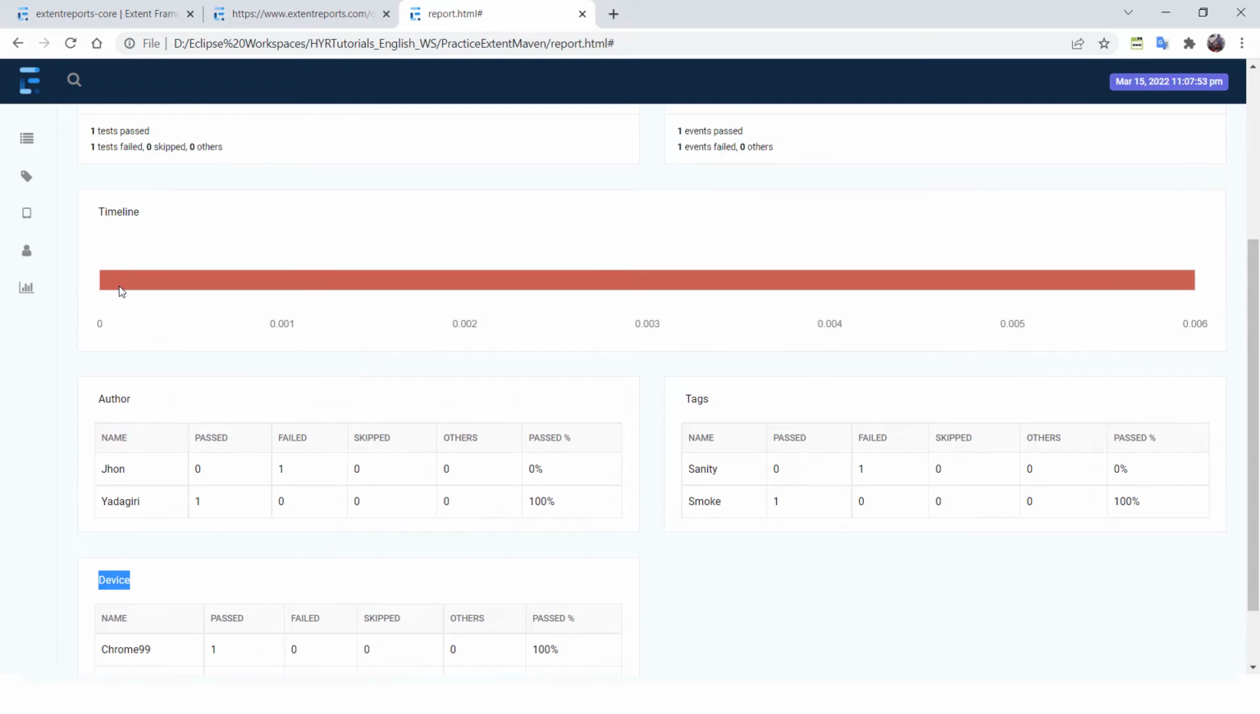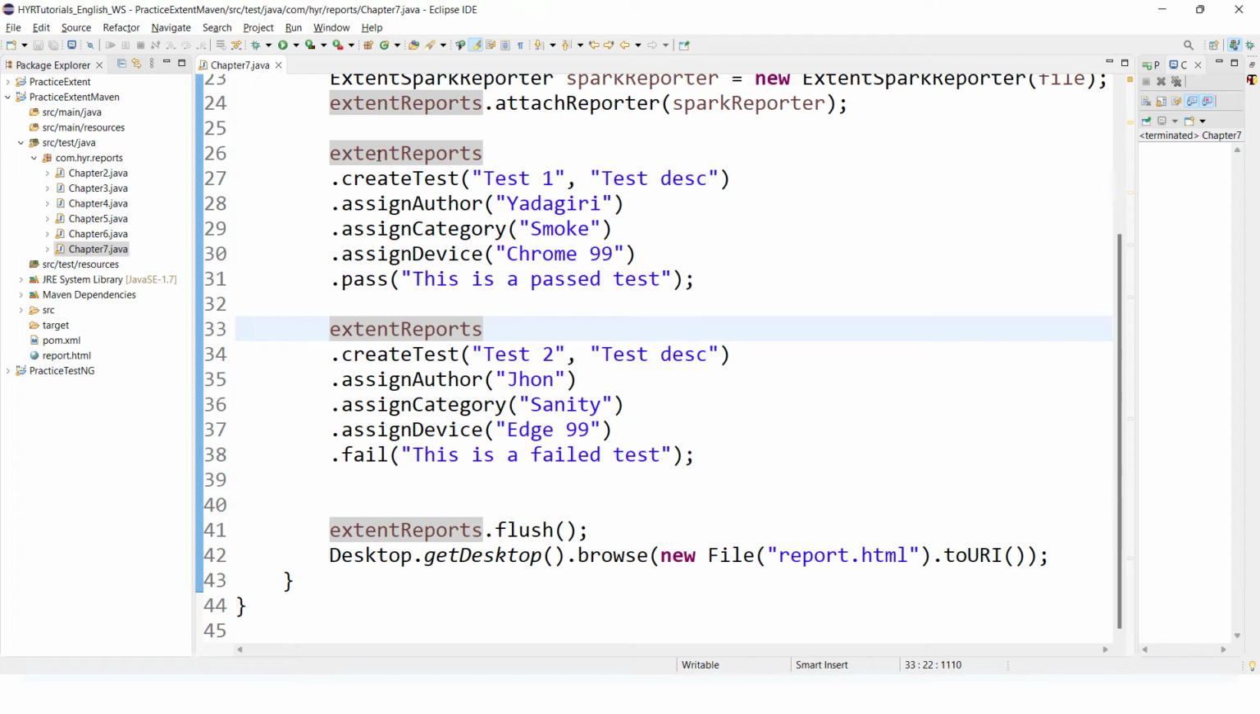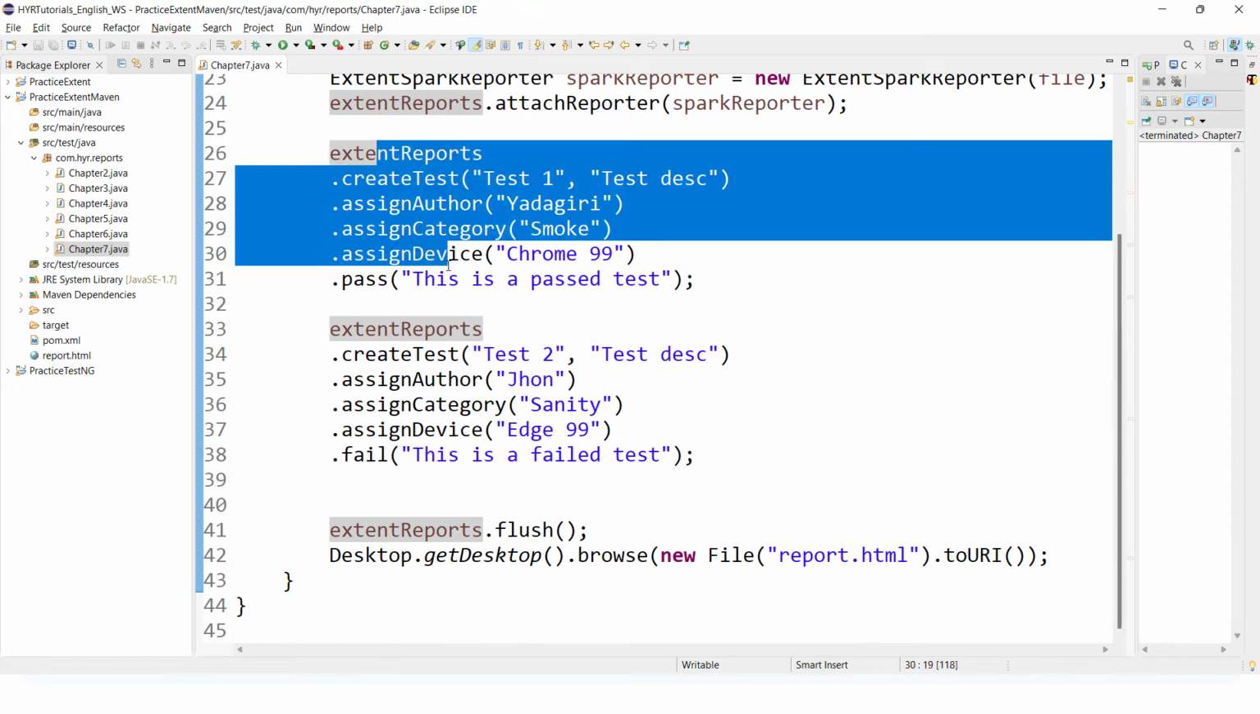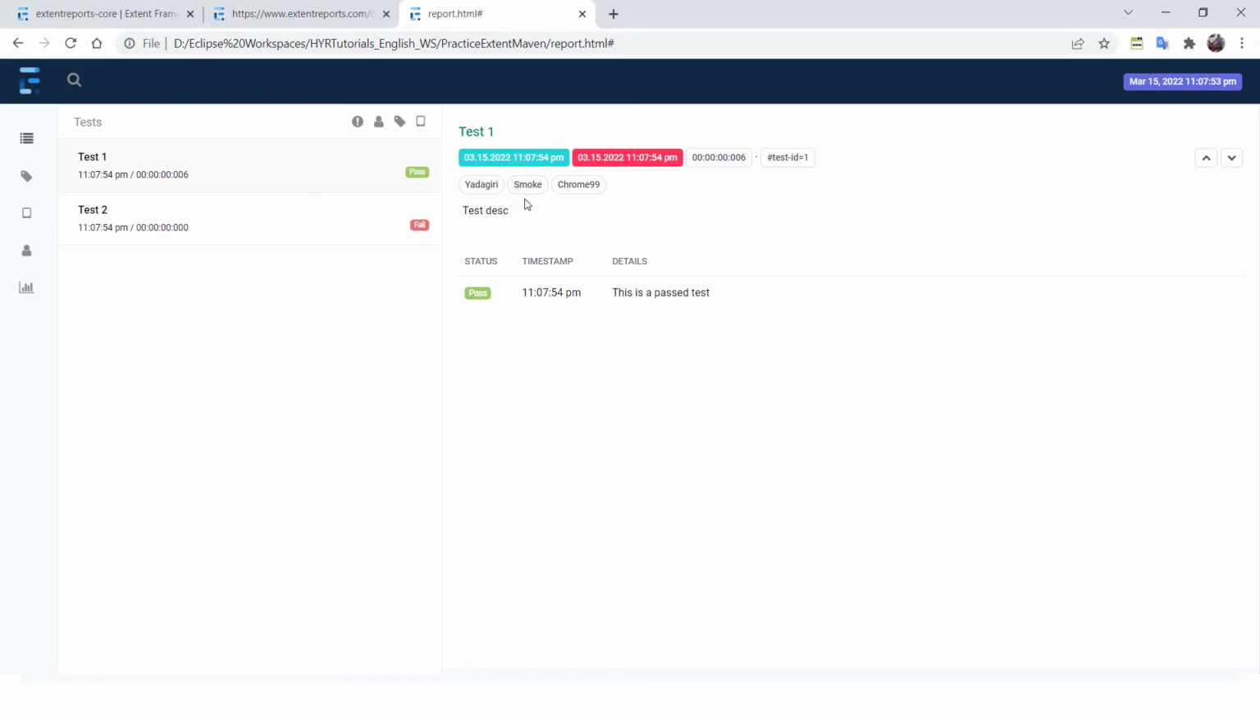Fine. So for now, we actually have only one test in each group, so we cannot actually see the difference. So let's add a few more test cases in the groups and then we will see. Fine. So now you understood, right? A basic scenario: how to add the author information, category information, device information. And we also saw in the report how it will reflect.